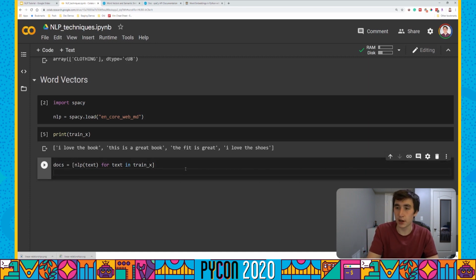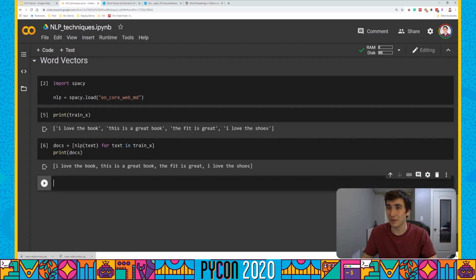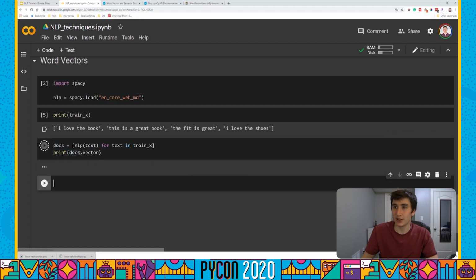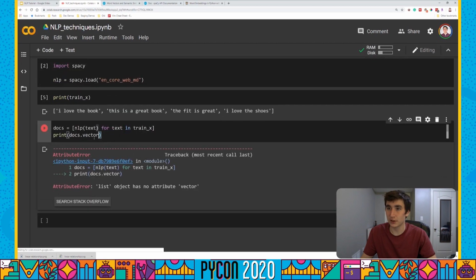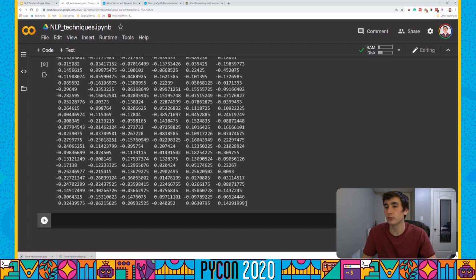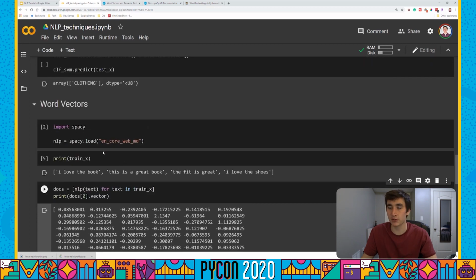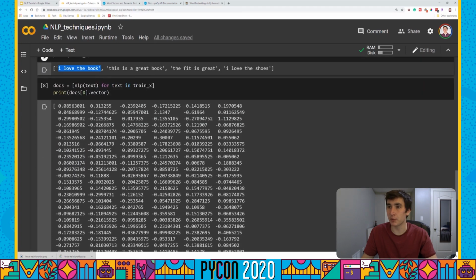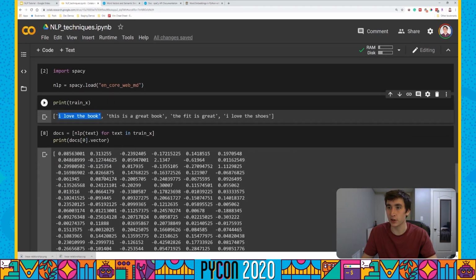So now if I print out docs, or oops, if I print out, let's say, the first doc's vector, you're going to see that this is the word embedding representation, the average word embedding for each of the words in the first sentence. So that's cool. We did that pretty easily using spaCy and a couple lines of code.